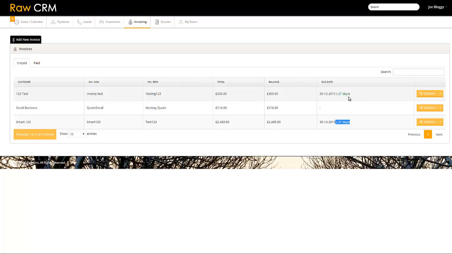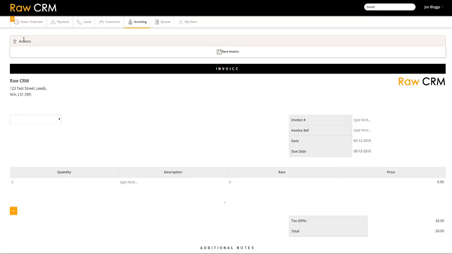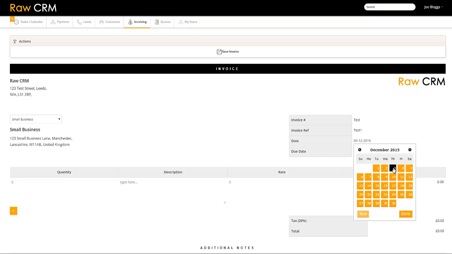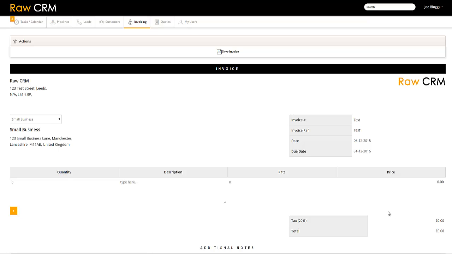So if we start with adding an invoice, click on this top black button here and this will bring you up with this template here. Select this drop down box and you can choose which customer you wish to create the invoice for. Type in the details here. I'll just do a quick test one for you to have a look at. And do a due date 28 days time.